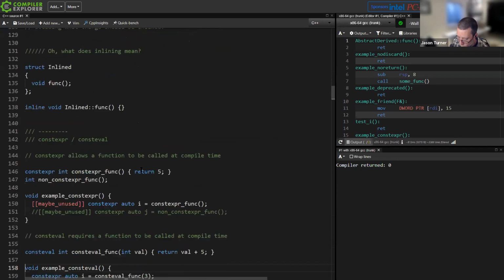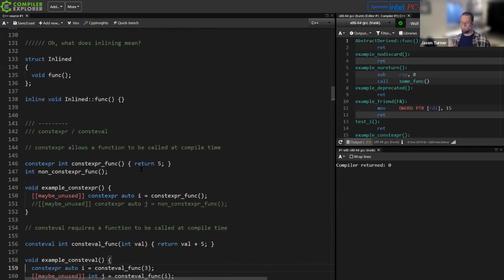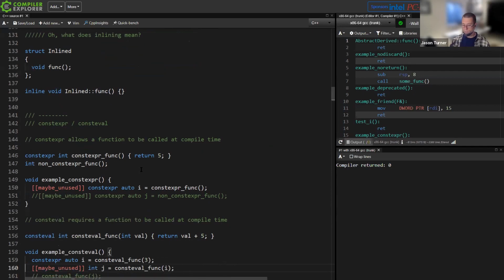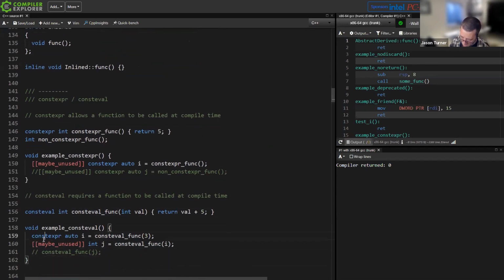All right, so we had covered constexpr. Consteval requires a function to be called at compile time. That's not maybe, that is correct. But the problem is that it requires a function to be called with values that are known at compile time. So if I've got this consteval function here, and I want to initialize a constexpr i from calling this function, I can. I'm passing in this value 3. 3 is a value that is known at compile time. It's a compile time constant. This function compiles, no big deal.